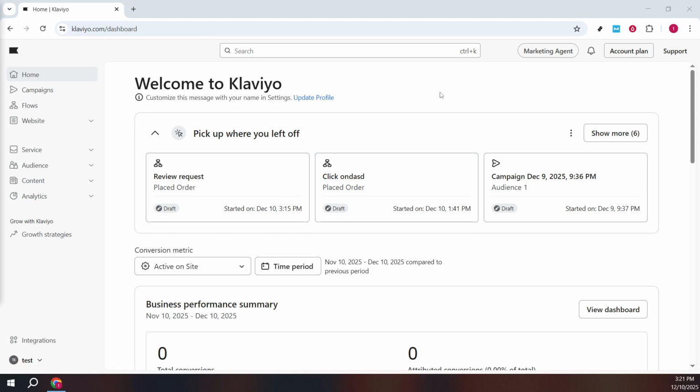In today's video, I'm going to teach you how to create a segment in Klaviyo. A segment is a dynamic group of people who meet certain criteria you define. Unlike a static list, a segment constantly updates as subscribers' behaviors or permissions change. This makes segments perfect for targeted campaigns and automated flows.